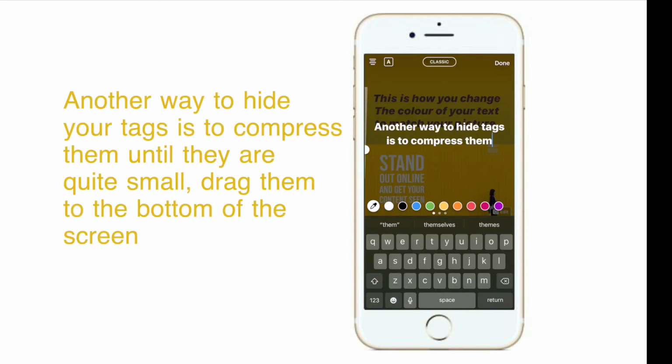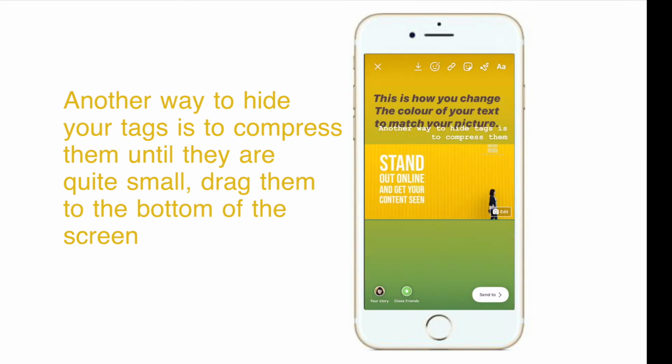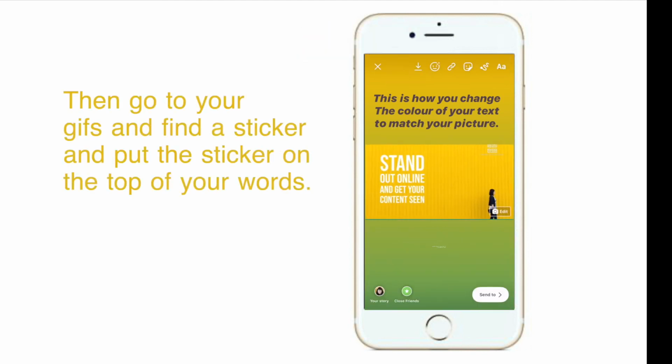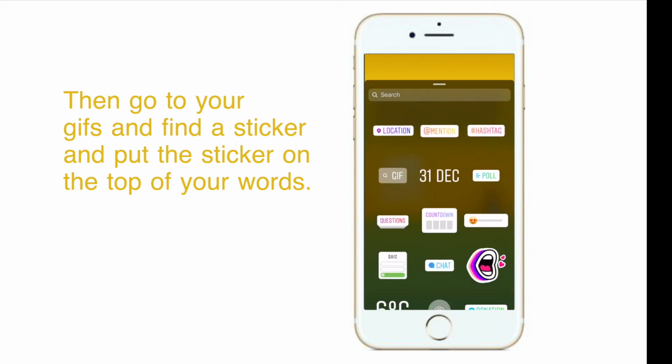Another way to hide your tags is to compress them until they're quite small, drag them to the bottom of the screen, and then go to your GIFs and find a sticker and put the sticker on the top of your words.